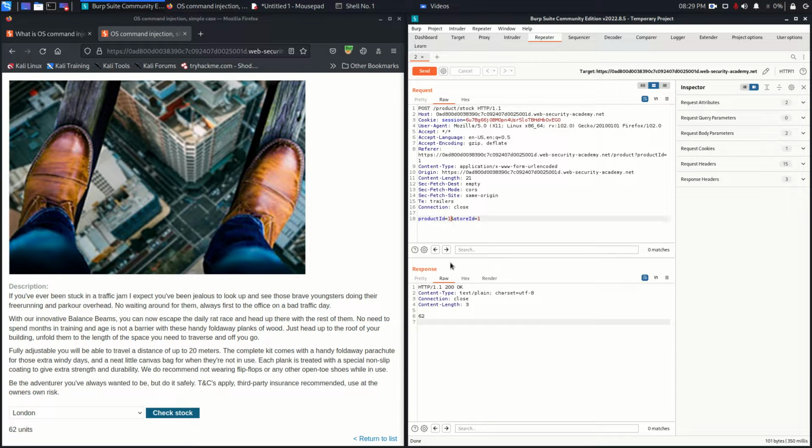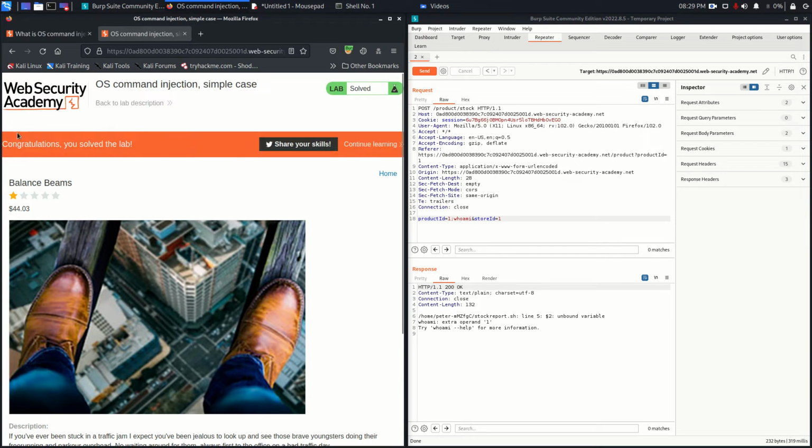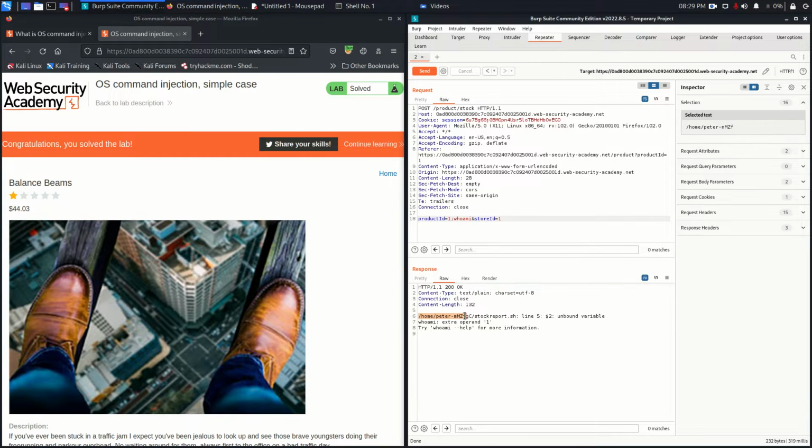The first thing first, because it's saying that it is executing a shell command, any of these parameters could be vulnerable. Let's try the product ID. I'm going to put a semicolon here, and let's say whoami, and send this. So as you can see here, we already solved the lab and we have some result.